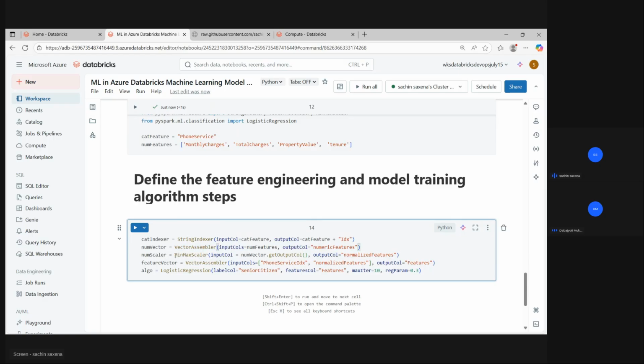What's the meaning of this number scalar? This number scalar will convert my normalization, so this would be the normalized part. For this normalization, I'm going to use the min-max scaler method. Finally, this is going to create the vector assembler, input column and output column, and it is going to perform this logistic regression. Actually, this part is entirely based upon feature engineering.